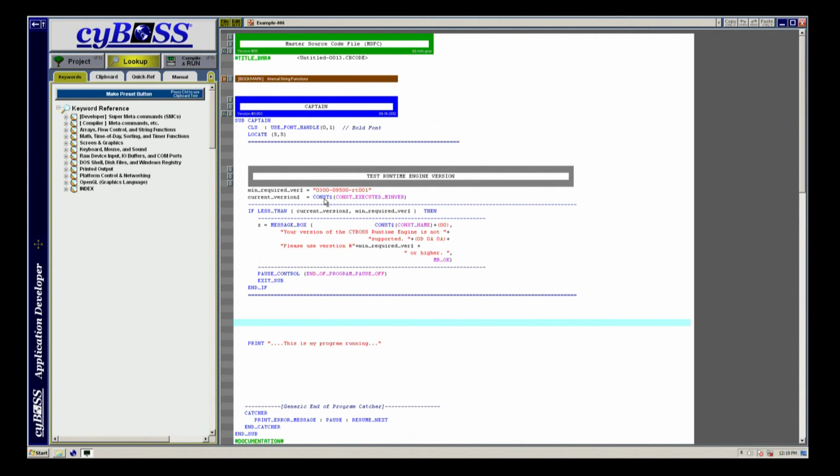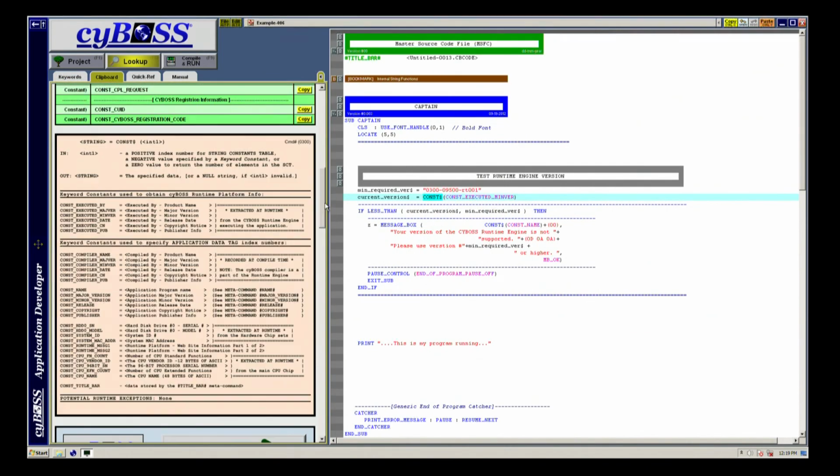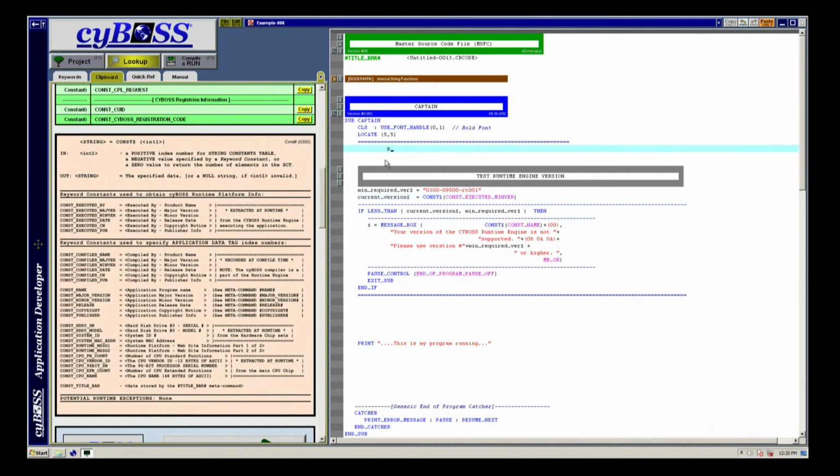Now, I'm just going to show you this real quick, that in the documentation, you will notice that this here, executed min version, is telling you that this data is extracted at runtime from the Sybos runtime engine executing the application. So that way we know that this string value is going to be set equal to, and let's go ahead and run this with a pause, and I'll show you where it's pulling the data from.